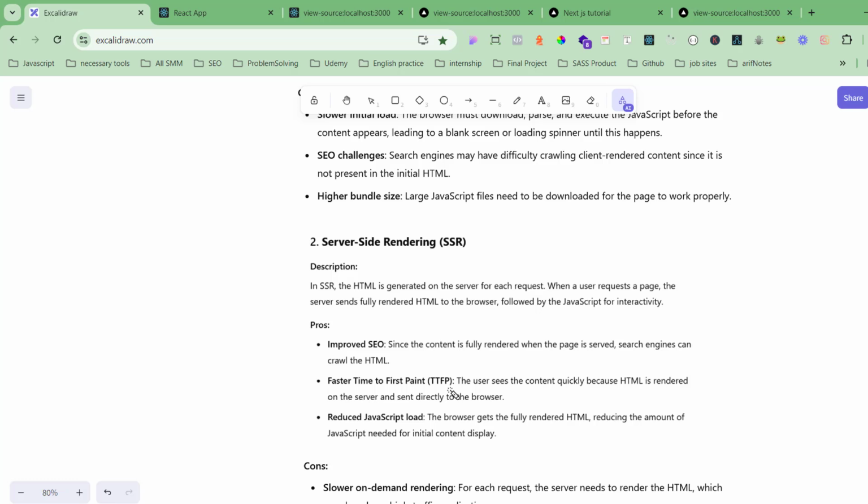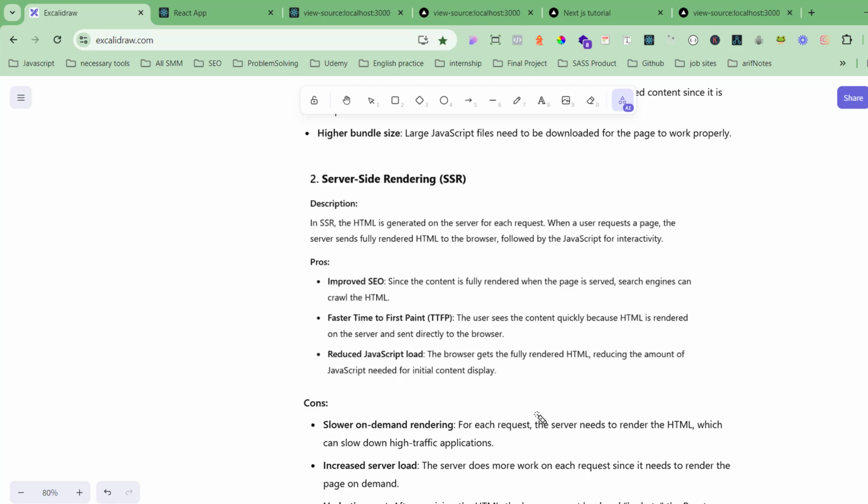Faster first contentful paint: the user sees the content quickly because the HTML is rendered on the server and sent directly to the browser. So all the things are done by the server, and instantly the user sees the page, and the Google crawler sees the title, metadata, everything needed for SEO. Okay, reduced JavaScript load: the browser gets fully rendered HTML, reducing the amount of JavaScript needed for the initial content display.